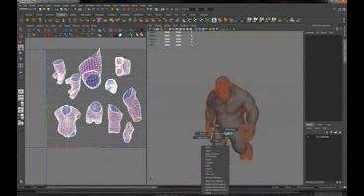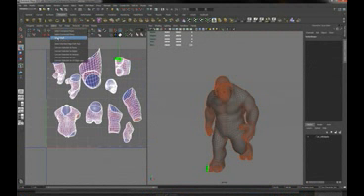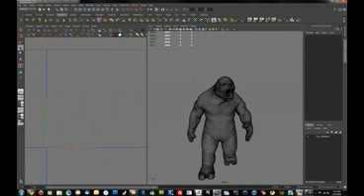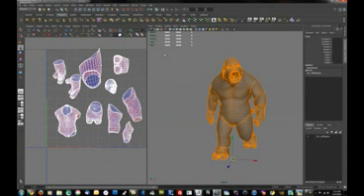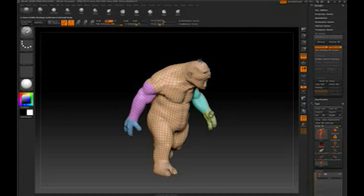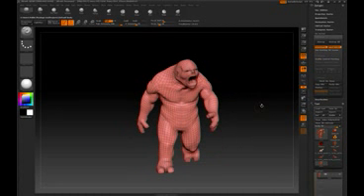Let me just do this really quick. So we're done with our Maya part for now. I'm just going to delete my history to make sure everything's clean. I'm going to GoZ into ZBrush. This is an old one, I was just testing this. So this is what we just GoZ'd into.